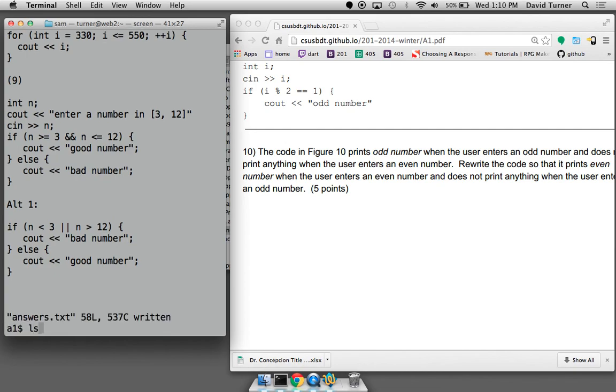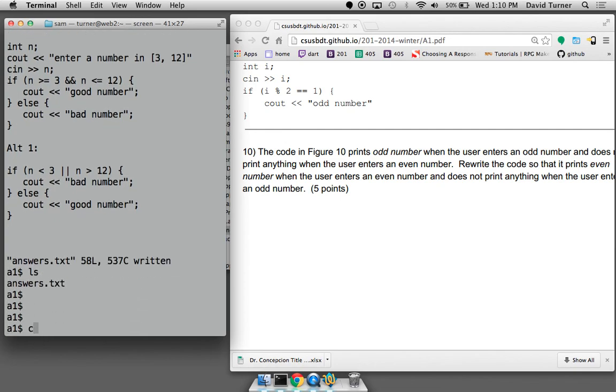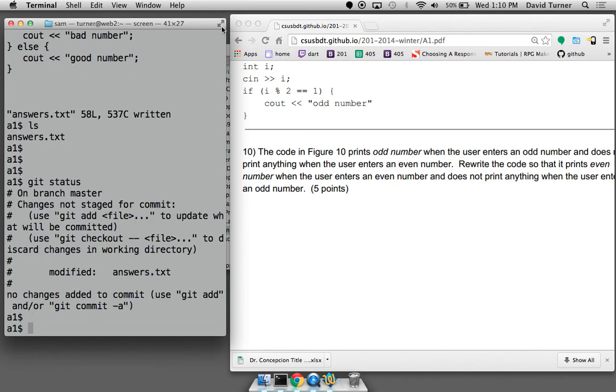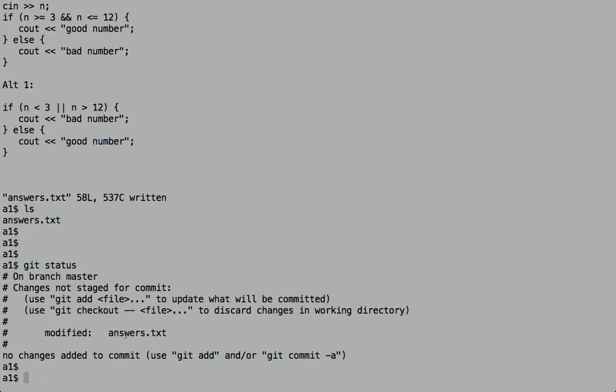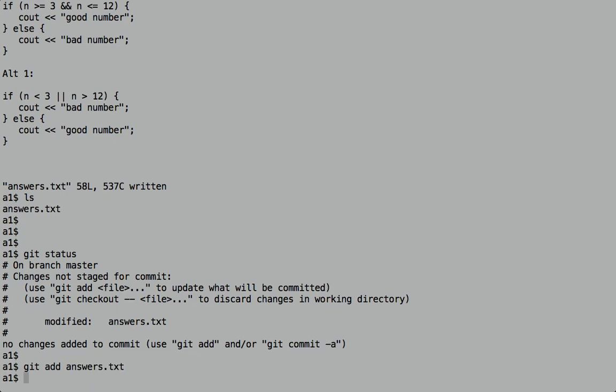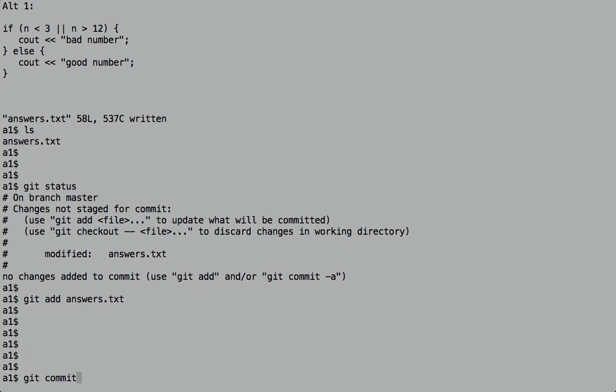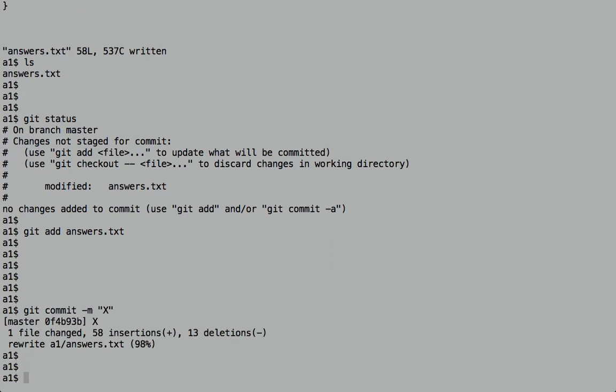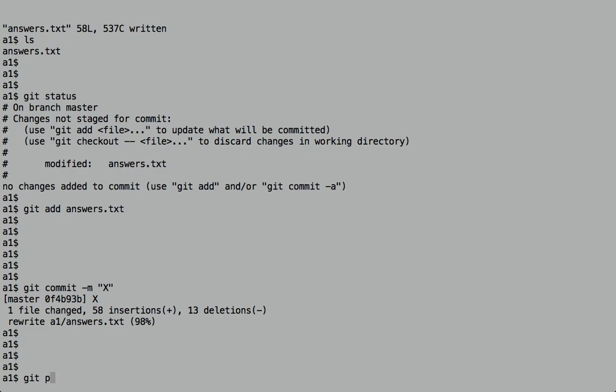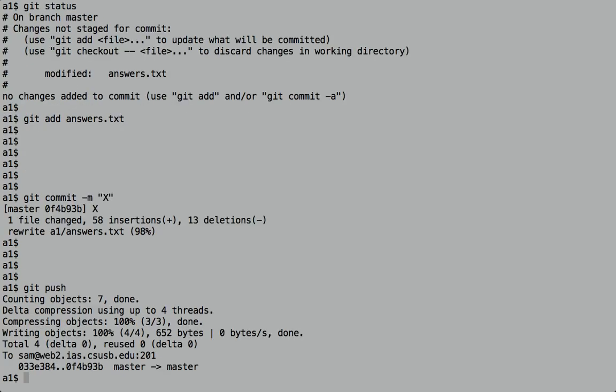All right, before you go, really quickly, take a look. I'm in here. Watch this. I do git status, and I see what needs to be done. I modified answers.txt. I'm going to add answers.txt, git add answers.txt. Then I do git commit. I need a comment in there. I'll just call it x. And now finally we're going to do git push. Before you do all this, of course, you need to do git pull when you sit down to get Jaren's annotations to your code.